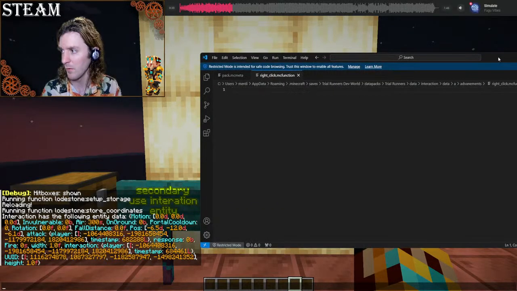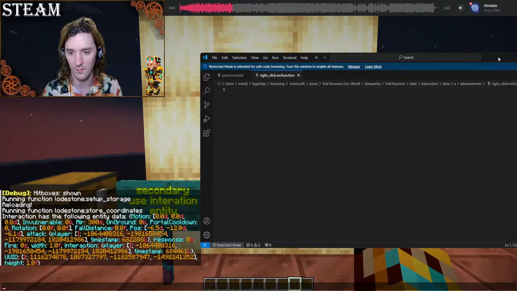Wait, if I move this over here, does that mess with anything? It changes the resolution slightly, but you guys can still see what's happening.